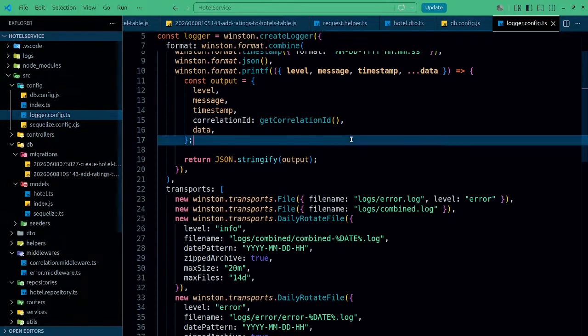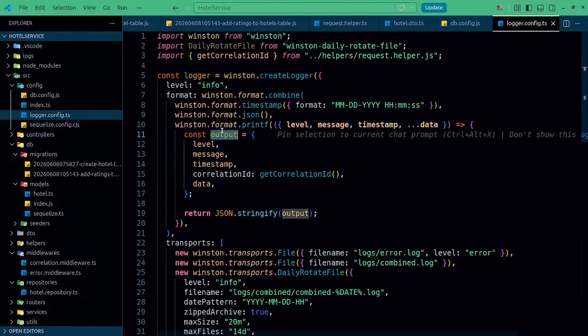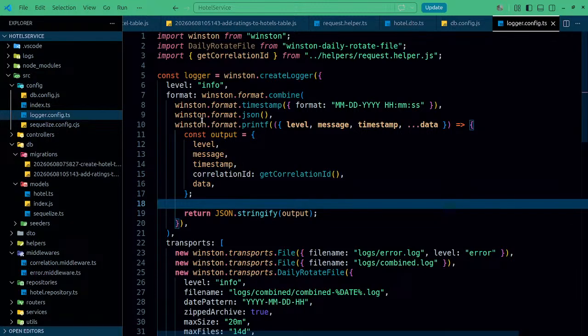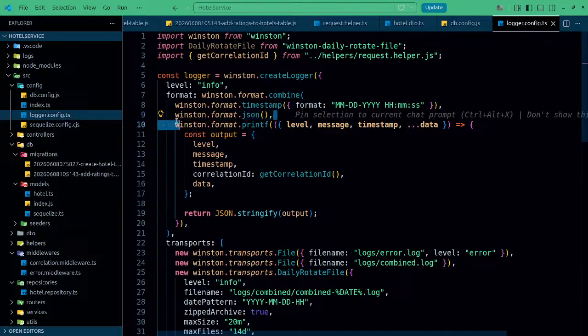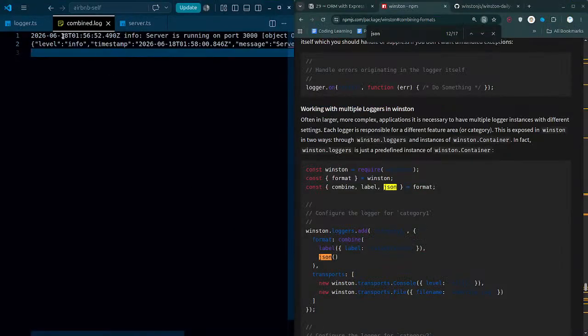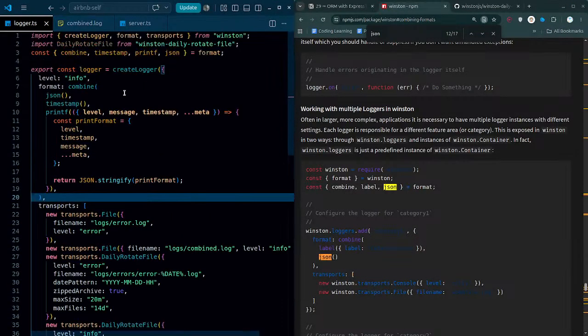So that's gonna be logger config. That is the output: level, message, timestamp, correlation ID. We will add it later, and we have to mention this thing in here. So yeah, that's right, we have to mention that. And apart from this particular thing, the timestamp is gonna be there, JSON is gonna be there, printf is gonna be there. So in our case, overall things are fine.